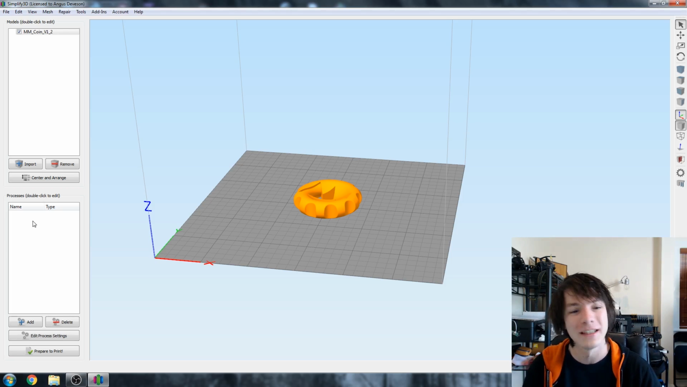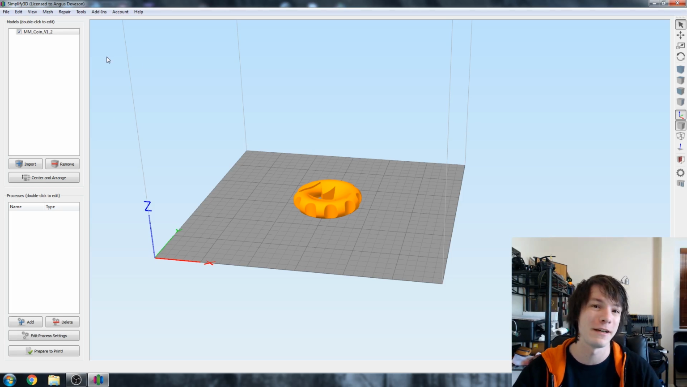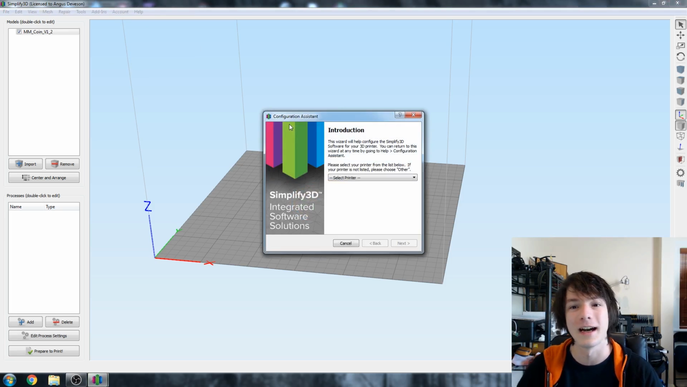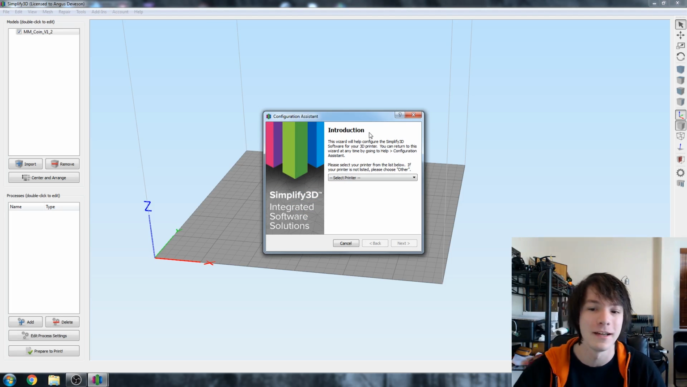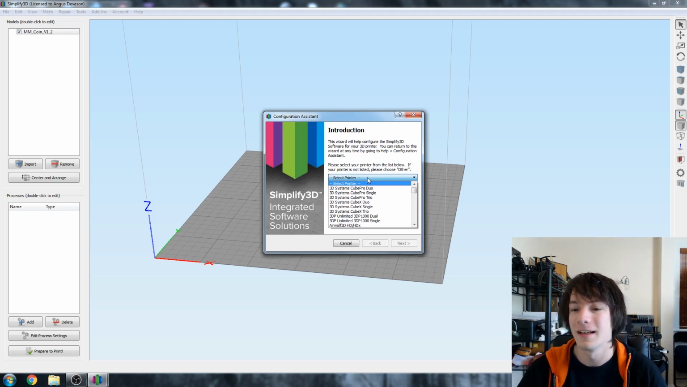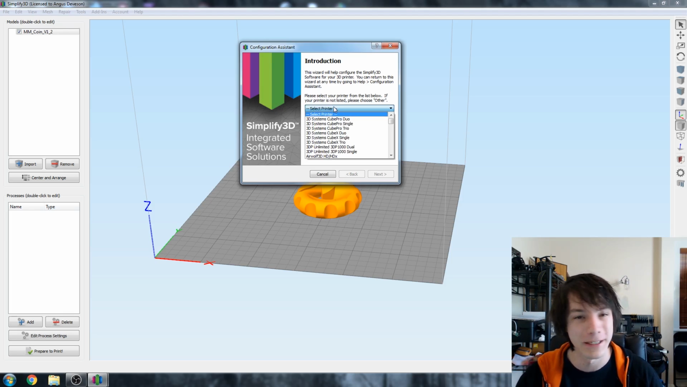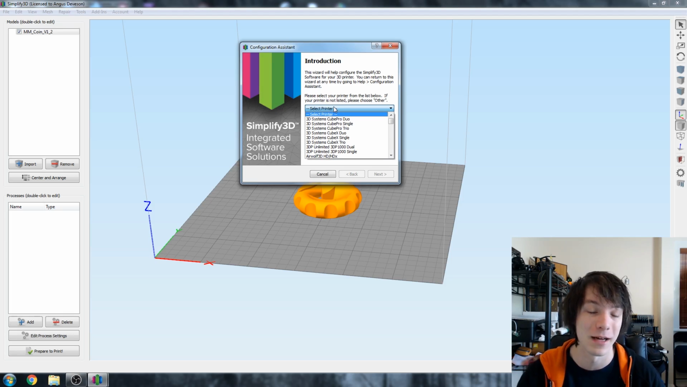Simplify3D has actually got more in common with that than some of the simpler slicing programs out there, which is pretty cool. Anyway, when you fire up Simplify3D for the first time, it's going to want to walk you through the configuration assistant. So let's go through that under the help menu. If you've just bought a 3D printer and it's compatible with Simplify3D, you're going to have this introduction option here. And the cool thing is that the guys at Simplify3D are just adding new profiles all the time, constantly. And it's these profiles that you want to choose specifically for your 3D printer. Now, to be fair, there are more 3D printers coming out on the market all the time than Simplify3D can keep up with, but we're going to go into that later in the video.